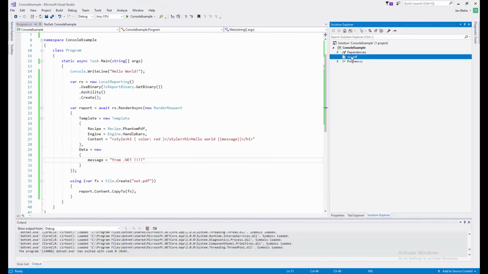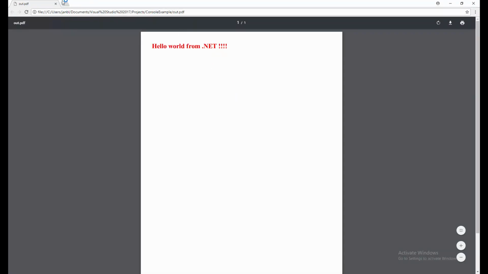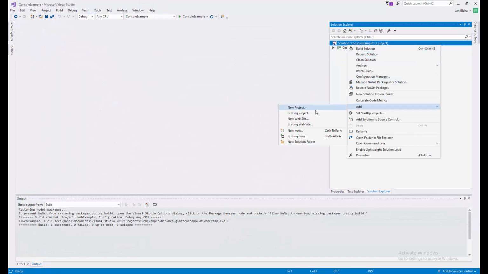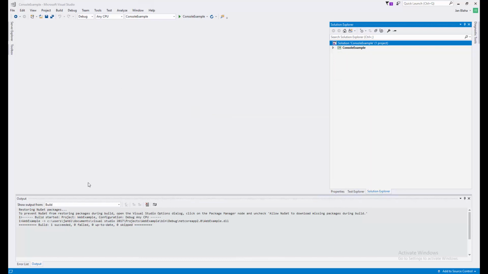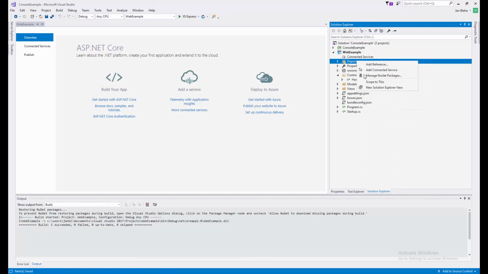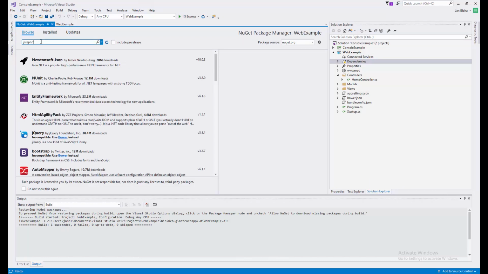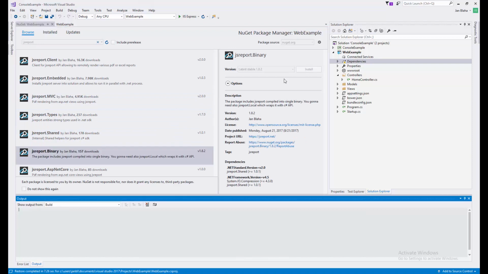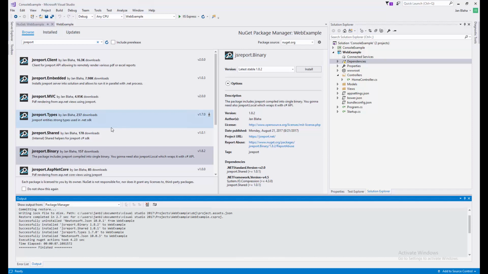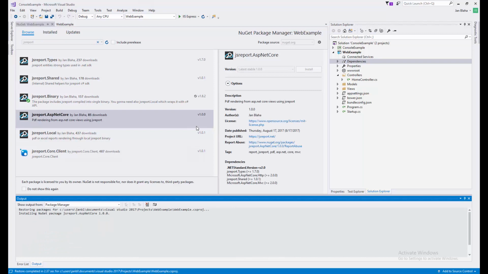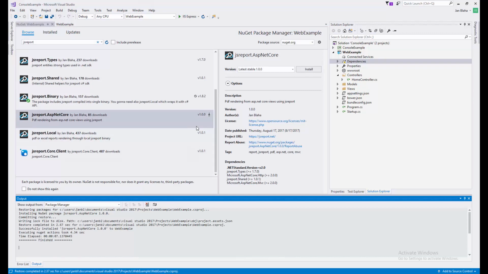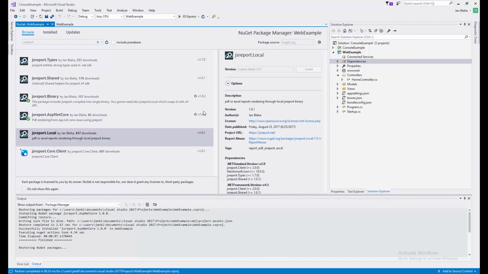The JavaScript-based templating engines are the most common approach for dynamic report assembling in the jsreport world. However, in the ASP.NET world, you probably want to use Razor MVC views instead. To demonstrate how this can be done, let's create a new project based on ASP.NET Core. I install again the jsreport binary and jsreport local NuGet packages. But this time, I will install also the jsreport ASP.NET Core package. This provides me additional ASP.NET middleware and filter, which helps with integrating jsreport into an ASP.NET Core application.